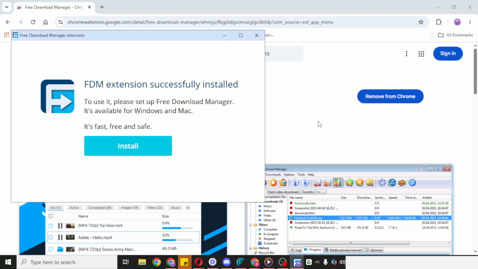That's how to add the free Download Manager extension to Google Chrome. Follow these same steps anytime you want to install an extension from the Chrome Web Store, and you'll be able to set it up quickly and confidently.